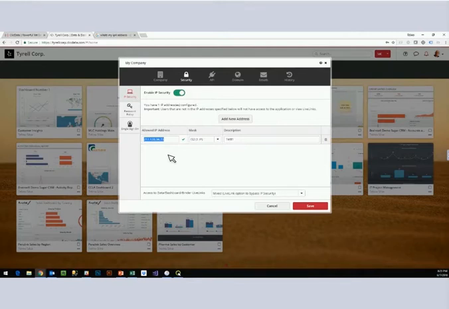Security, IP security. I'm going to enable it, turn on that switch, and now it automatically adds that IP address that ClicData sees as where you're coming from, and it says this is my office. And you can add a few others. So if you travel or if you have other addresses, you can add more IP addresses and say this is my home address and so forth.